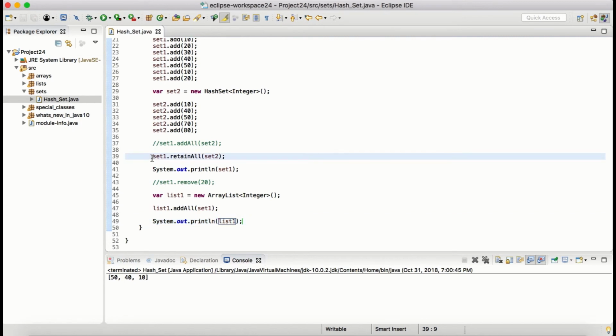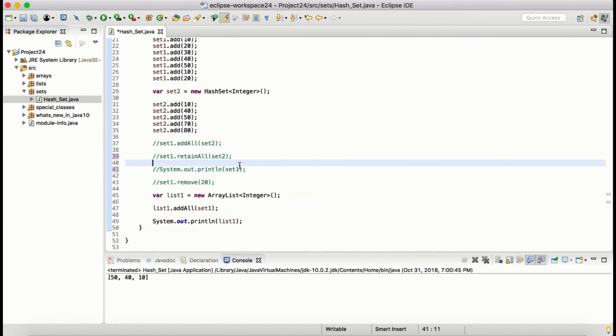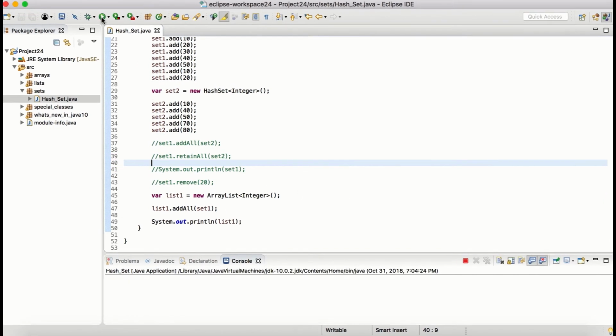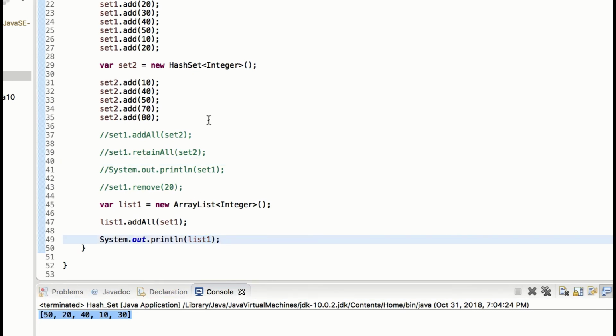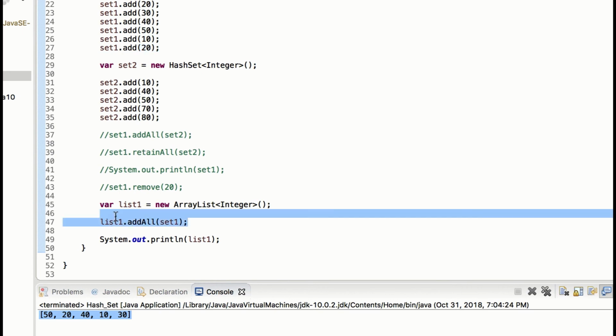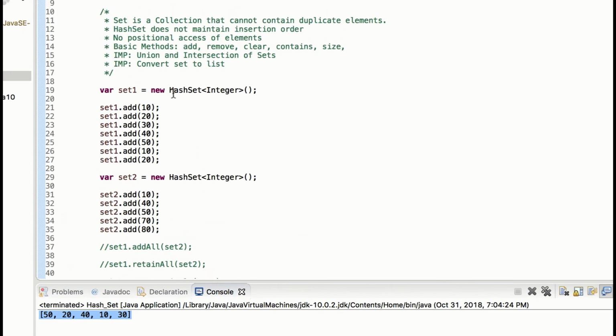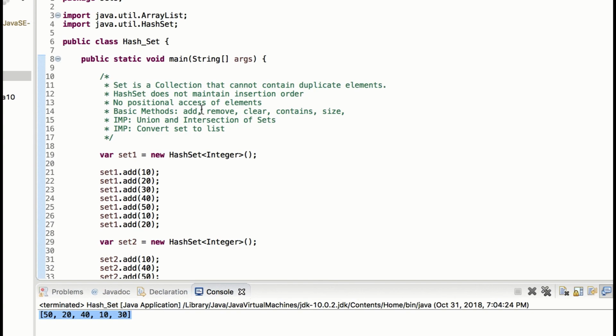So let me, for example, comment these lines here. So these are the elements now from list1 which are there in set1. So this is the way you can convert a set into a list. So this is about the HashSet. In the next session we'll see the LinkedHashSet.